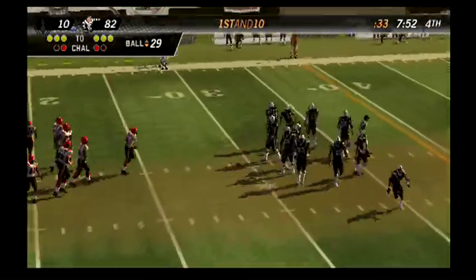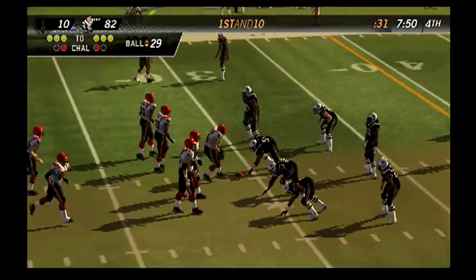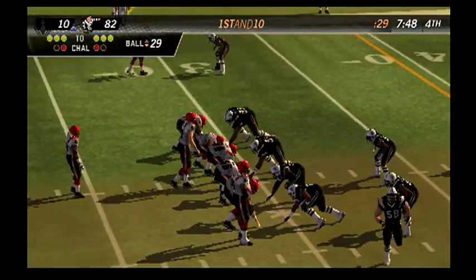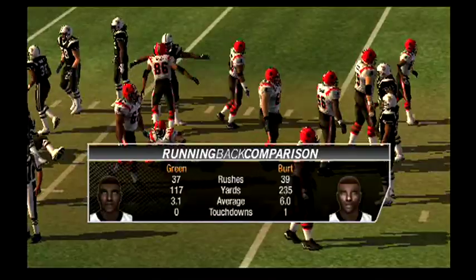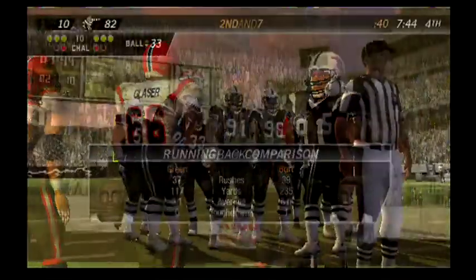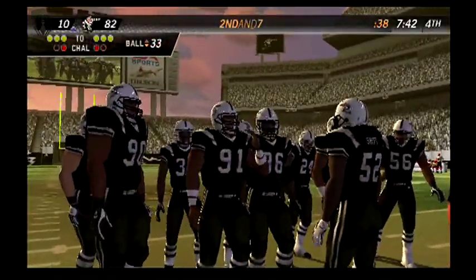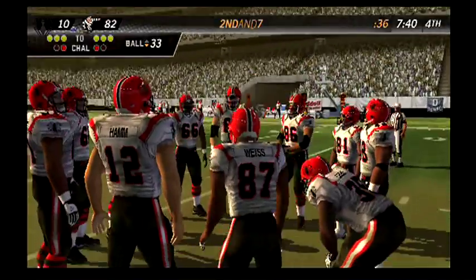First and 10, ball on the 29-yard line. Give it to the halfback. Pope is there for the tackle at the 33. I'm impressed with their running game. It's a big part of their offense, and they've done a great job taking advantage of blocking up front.